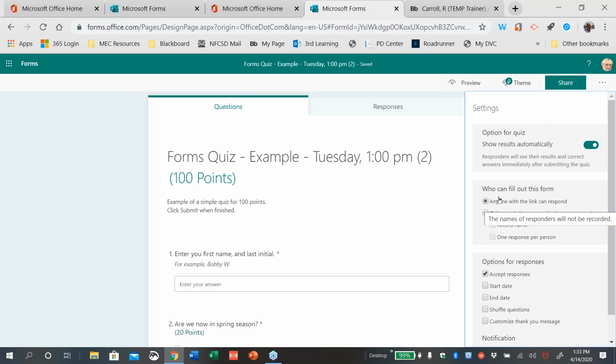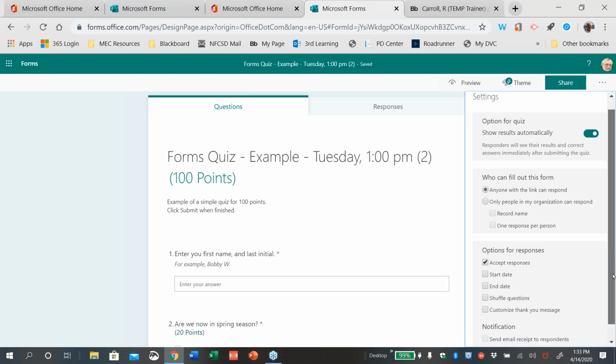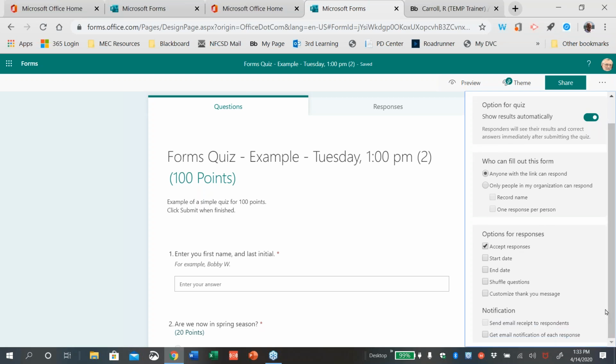So anyone with the link, we're going to accept responses. If that wasn't checked, people would complete it and it wouldn't go anywhere. Okay, you can have a specific start date if you like, and a specific end date. You know, when's your work due? Friday. After Friday, I won't take it. So you'd put an end date. That works and doesn't work in different situations. Alrighty. So you have to check the settings though.